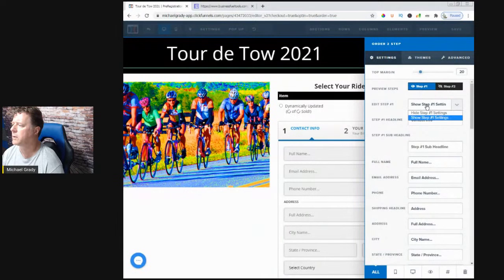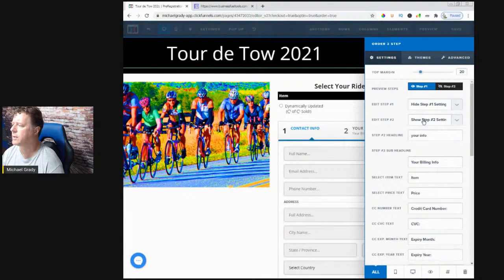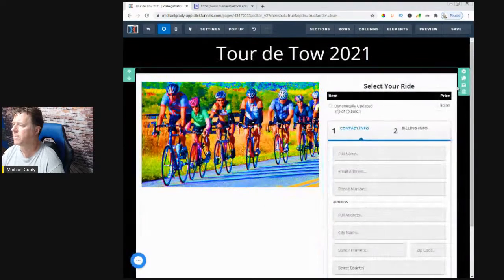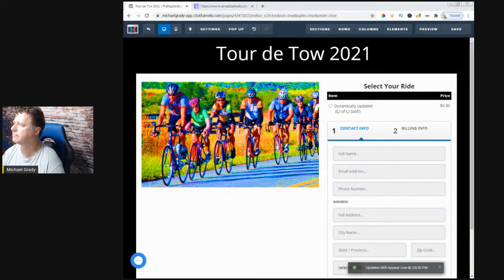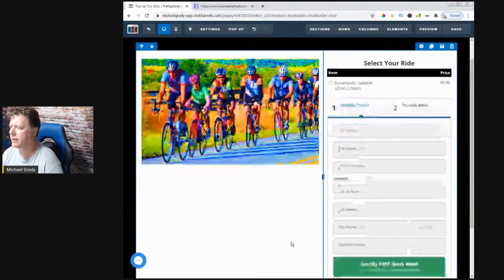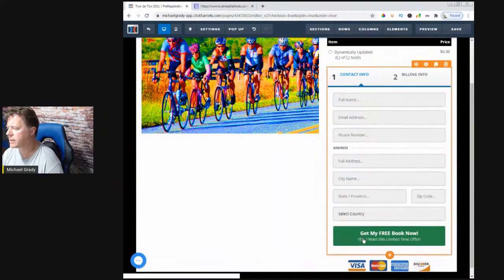And now what we'll do is we'll hide step 1, show step 2, instead of info. Take that out and put it up here. There we go. That cleans it up a bit. So save again.